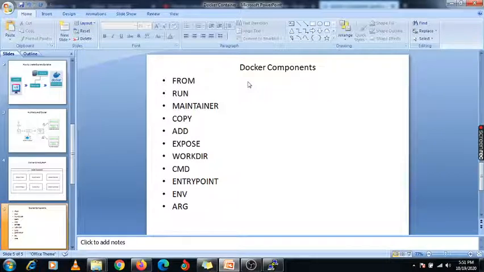EXPOSE component, whenever you want to open any particular port on the container, you can use it, like port 8080. So like that, whatever port you want to open on your container, you can use this EXPOSE.